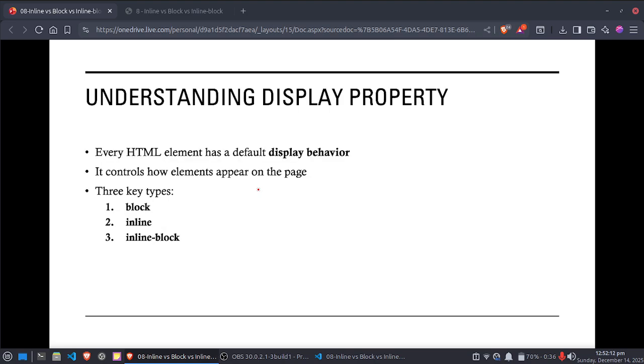So first, understand the basic idea. Every HTML element has a default display behavior. This behavior decides how the element appears on the page. There are three main display types you must know: block, inline, and inline block. Once you understand these three, layout in HTML and CSS becomes much easier.